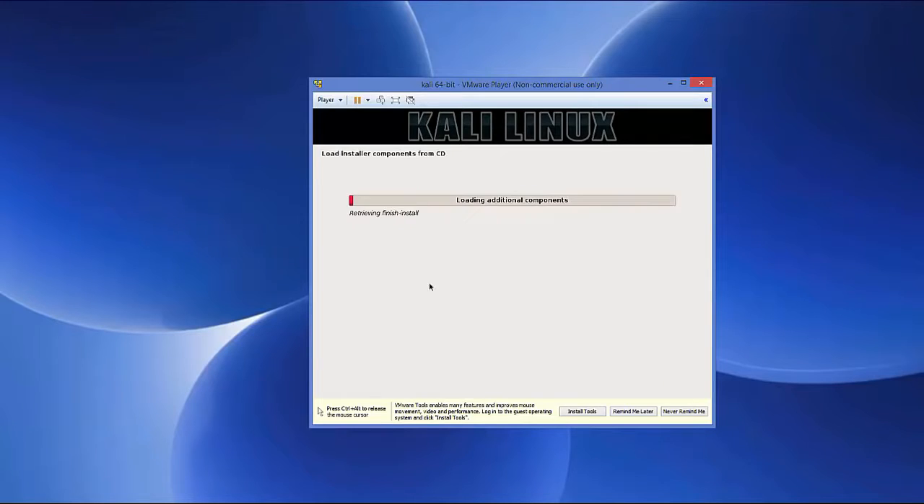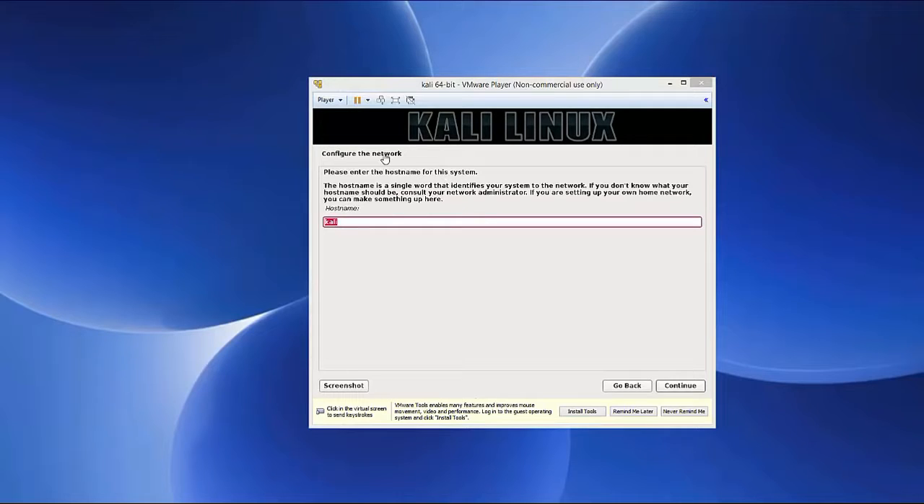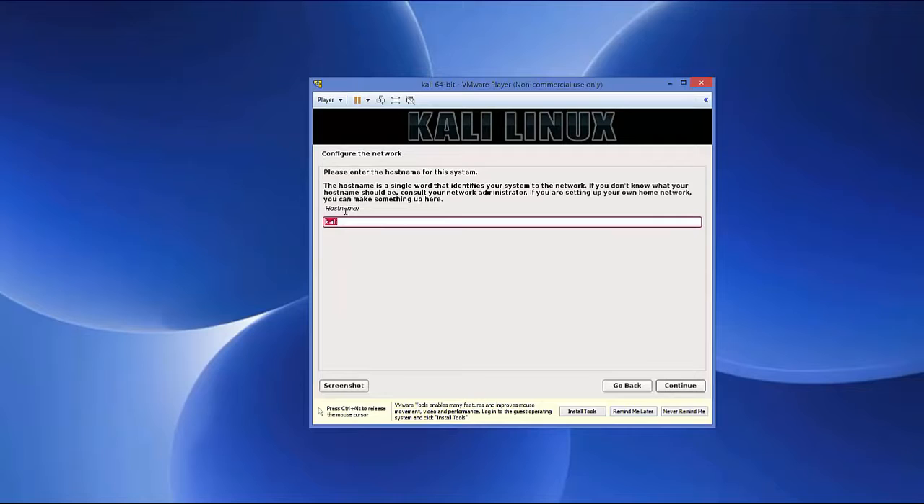Now it's going to load the installer component from CD, and it's going to finish this progress bar loading additional components. So we just need to wait for some time to complete this process, and then we can go forward. In the next step we are asked for the configuration of the network, and the default name for our host name is Kali. You can give one word name to your host name. I will leave it as default, but you can change it.